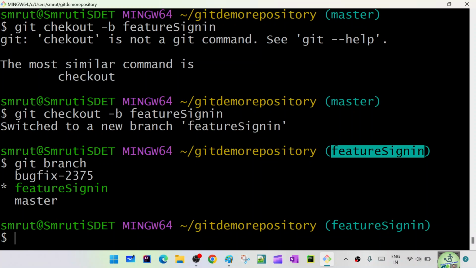Now the next question is, how can you delete a branch? There are two scenarios when you want to delete a branch. One is deleting a local branch, another is deleting a branch which is present in your remote repository. Here we have not yet set up a remote repository, but I'll give you the command. Let's see how to delete a branch locally.